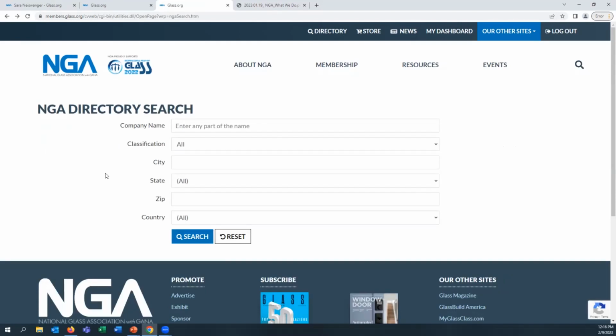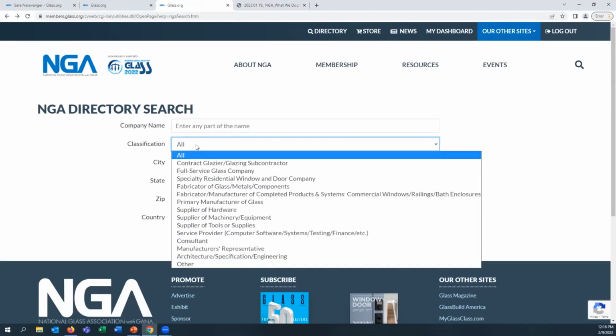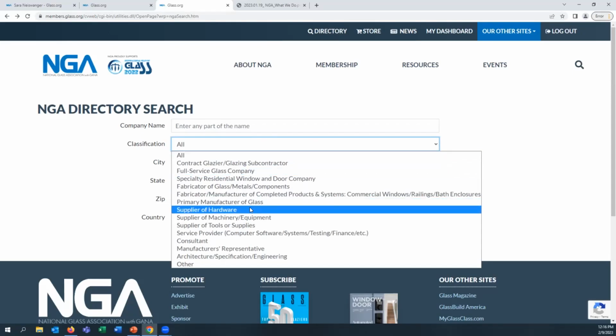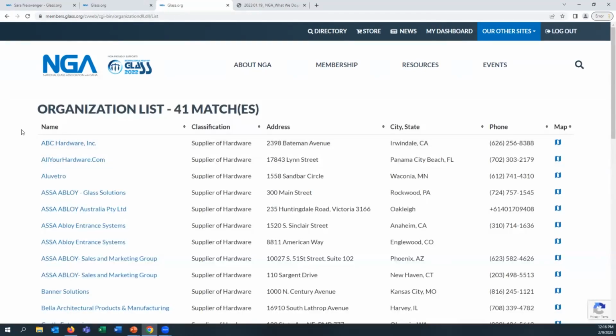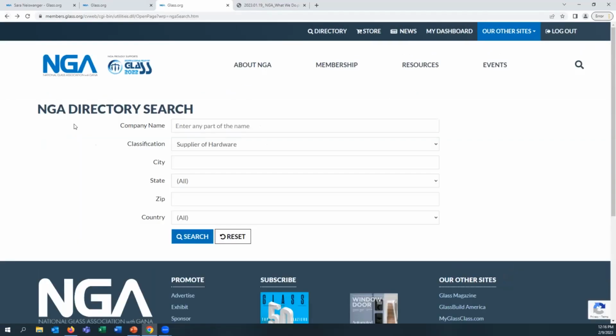You can further refine your search by classification. These are our business classifications based on how you joined. So if you're looking for suppliers of hardware, for example, you can search by that type of business classification and it will show you members that fit that category. You can also search by state, for example, if you're looking for a company based in a particular region.